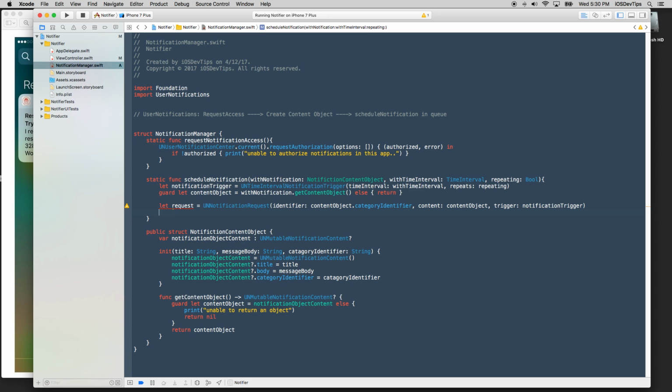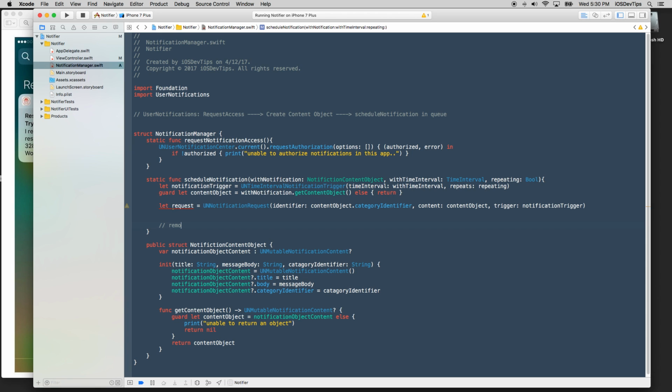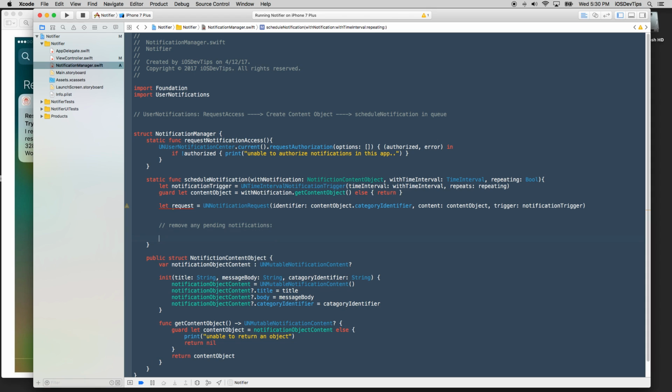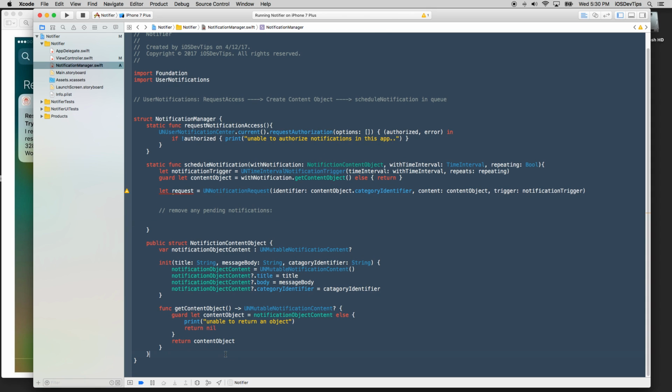Okay, the next thing that we want to do, before we actually pop this request into our request queue, is remove any pending notifications, just because this will cause an issue if you do not. So let's create a function that we can do that with.